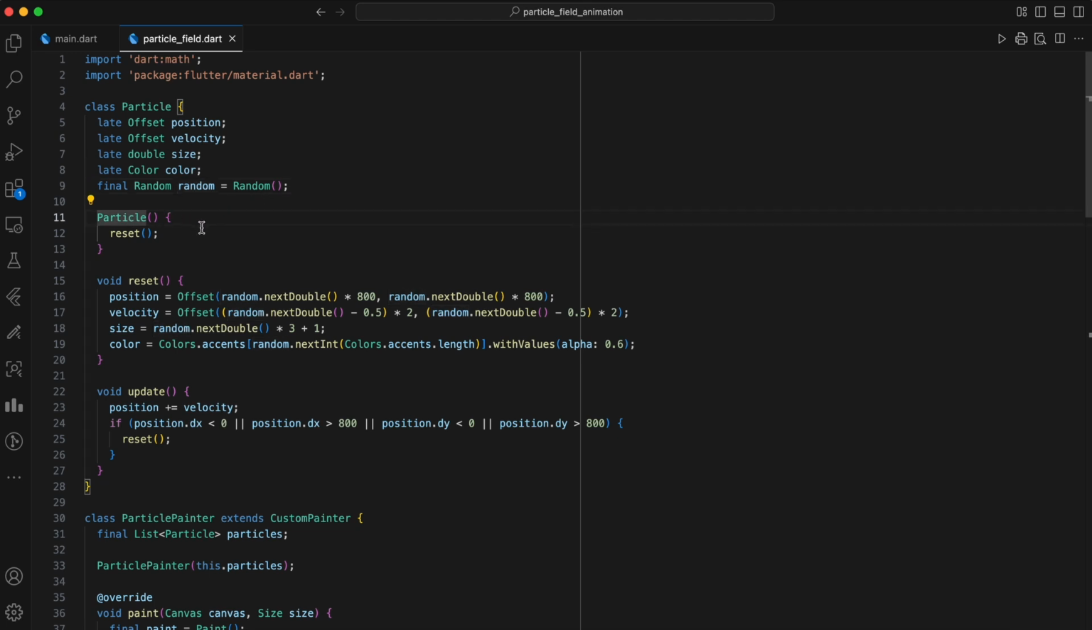properties. When a particle is created, its constructor immediately calls the reset method. This method is crucial. It randomly sets the particle's initial position within an 800 by 800 pixel area. It also gives the particle a random velocity, meaning some will move left, some right, some up, some down, and at varying speeds. The size is also randomized, making some particles bigger than others. Finally, a random color is picked from Colors.accents, with a slight transparency applied. This reset method is also what we'll use to bring a particle back into view once it leaves the screen.